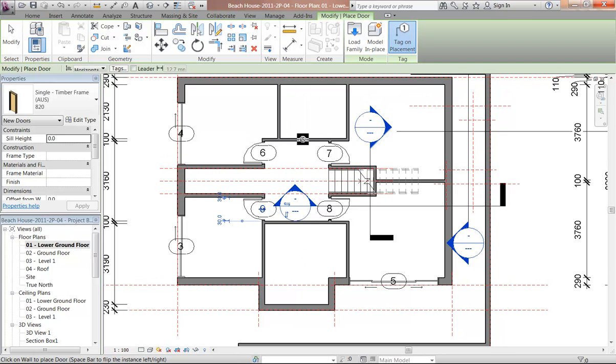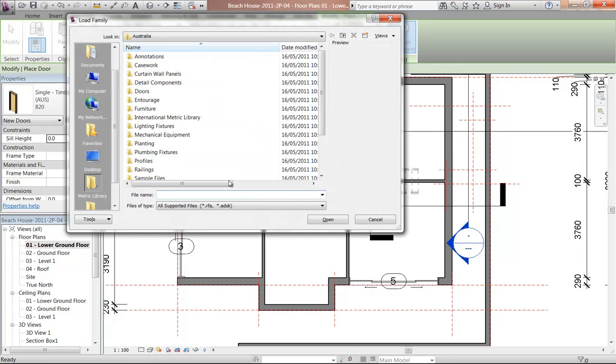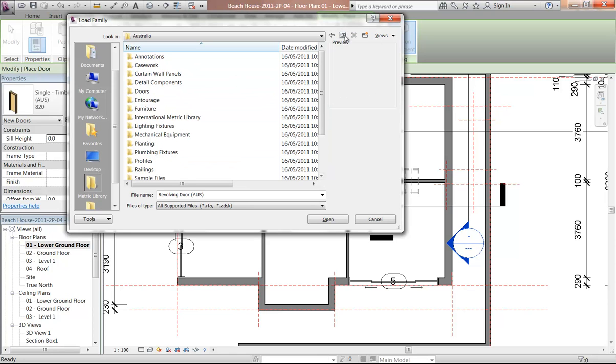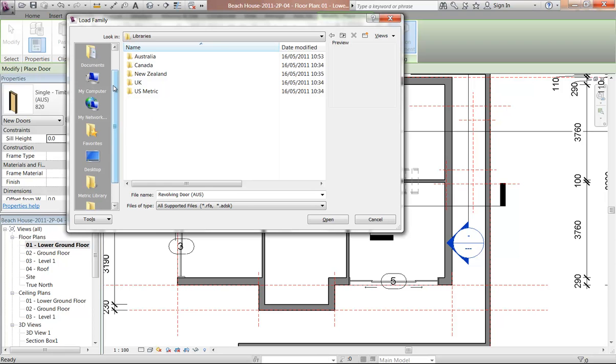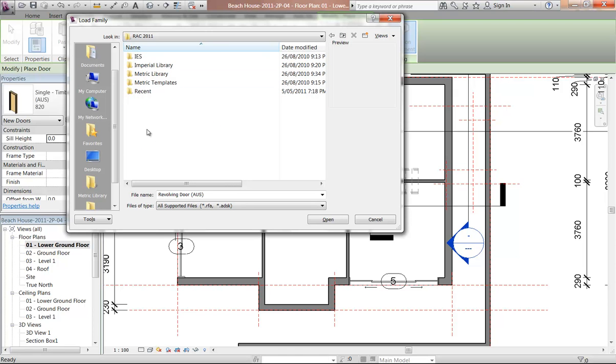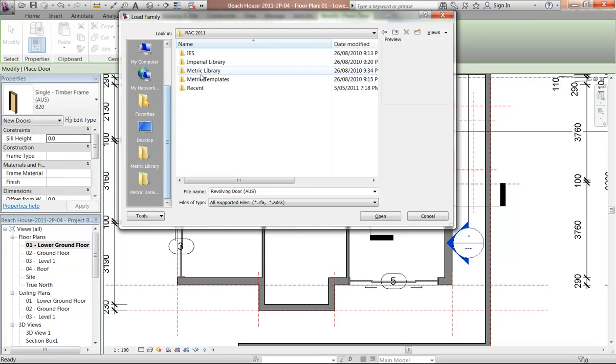So going into the bathroom and the laundry, you've got a wall-mounted slider, and I don't think there is one in the Australian library. So I'm just going to go upper level. Now, I've got some extra libraries here that you won't have. So I'm just going to go to the RAC 2011 library, which you will have.